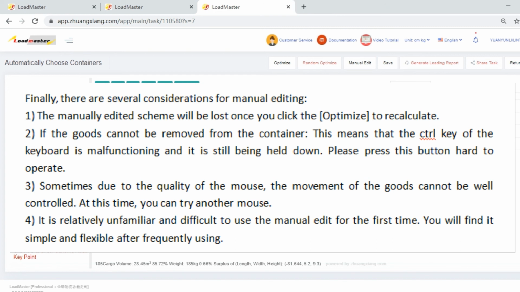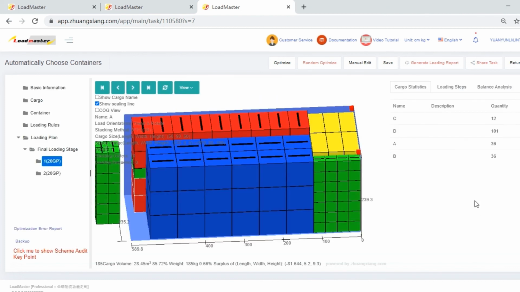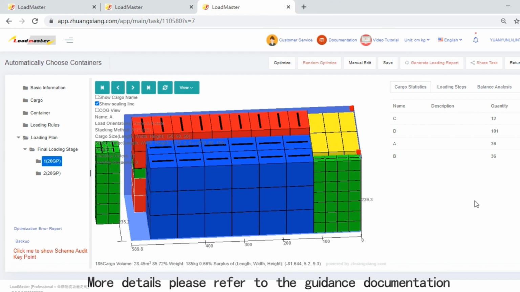It is relatively unfamiliar and difficult to use manual edit for the first time. You will find it simple and flexible after using it frequently. For more details, please refer to the guidance documentation.